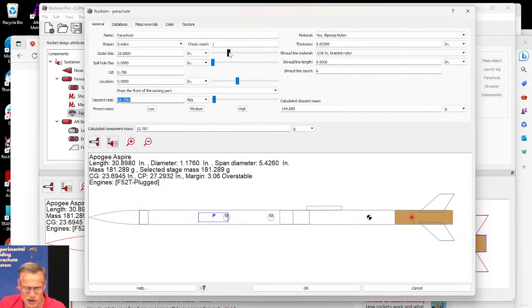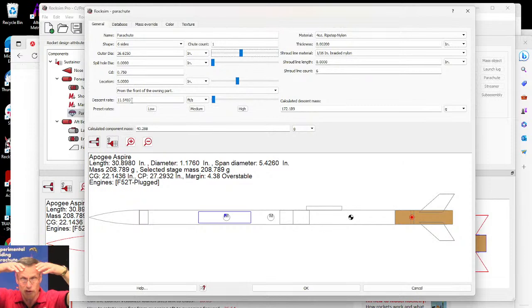If I increase the diameter, watch the descent rate here as I make this parachute larger. As the diameter goes up, the descent rate comes down. The parachute's getting bigger, so the rocket is just falling slower. That's what we need to know, and I think that is what's behind this question.